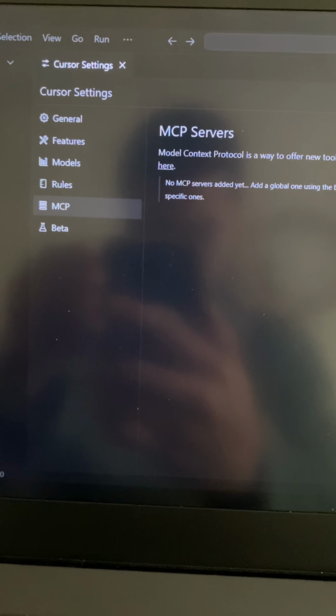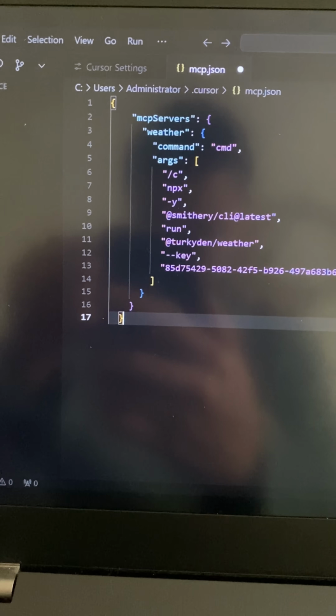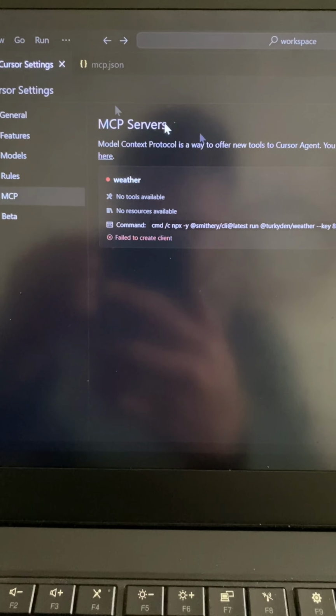Open Cursor AI. Go to Settings > MCP servers. Click Add New Server and paste the JSON from smithery.ai. Click Save and Connect. Now Cursor AI is officially connected to the Weather API MCP server. But let's put it to the test.